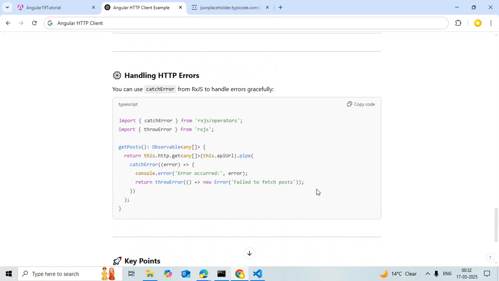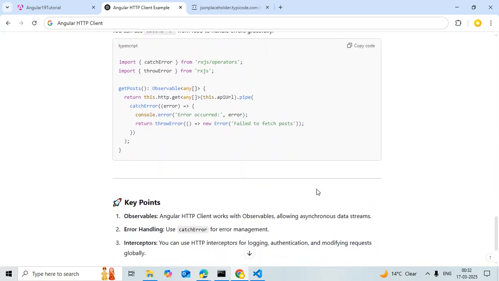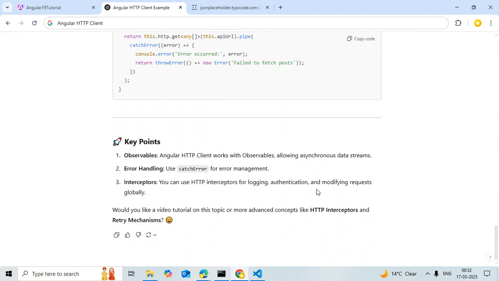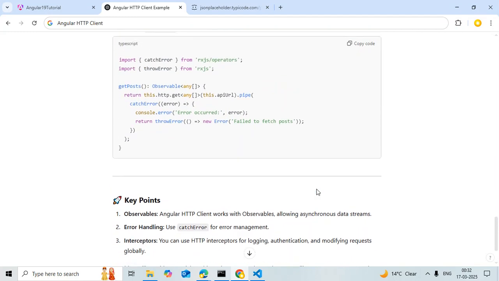And if we want to handle HTTP errors, then we can use catchError from RxJS to handle errors gracefully. So now the conclusion is: observables. Angular HTTP client works with observables, allowing asynchronous data streams, and we can use catchError for error management. And interceptors, I will be creating a separate video for it.